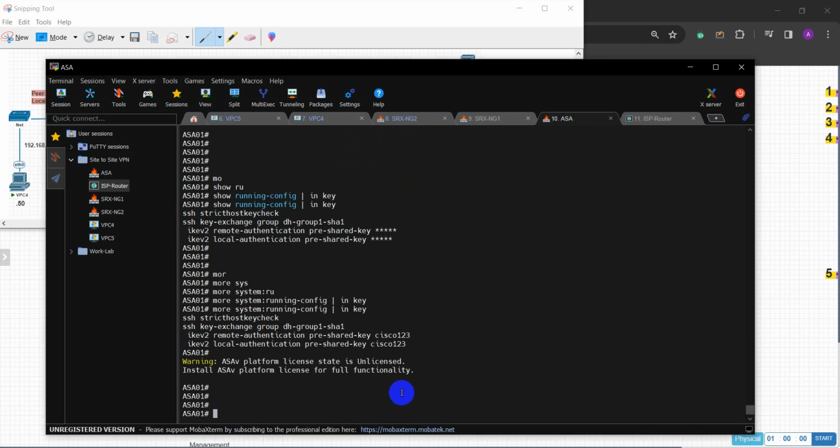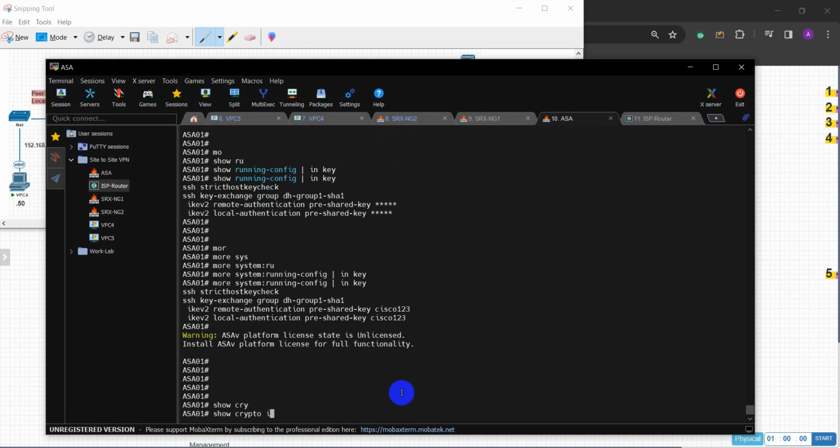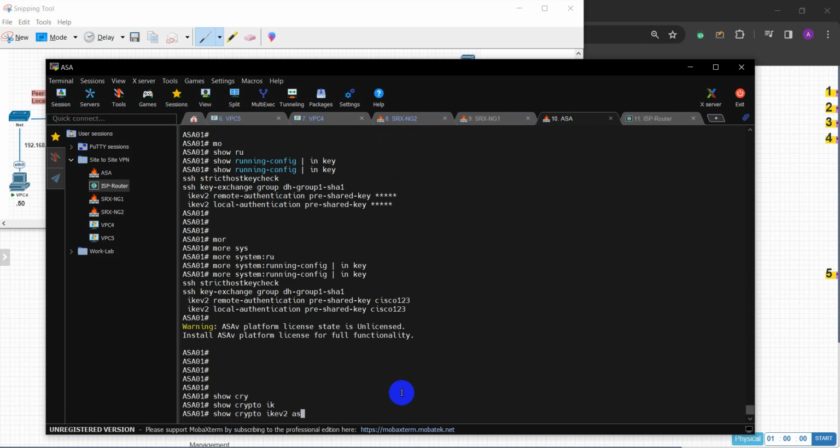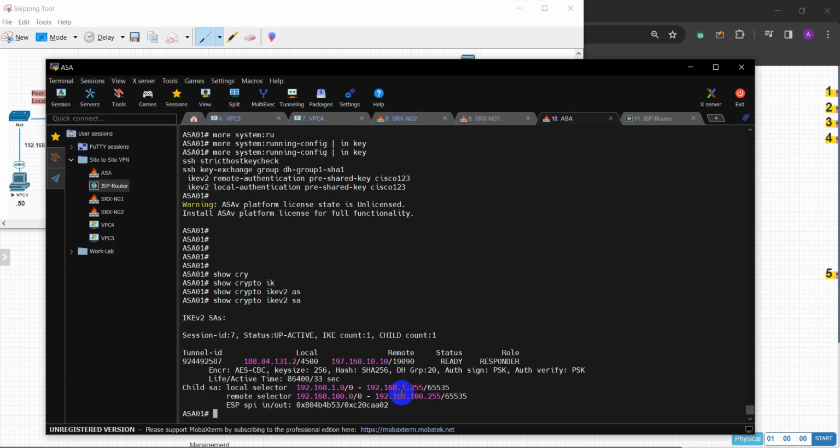Let's go back to our ASA firewall and let's check again. Show crypto IKEv2 SA. Alright, so we can see some SA here now. Before we were not able to see this. That means the key has worked, and the state is ready and the role is responder. That's really good. So we can see here all these encryption, hashing, that's all fine. We can see that local selectors, traffic selectors are selected as well.